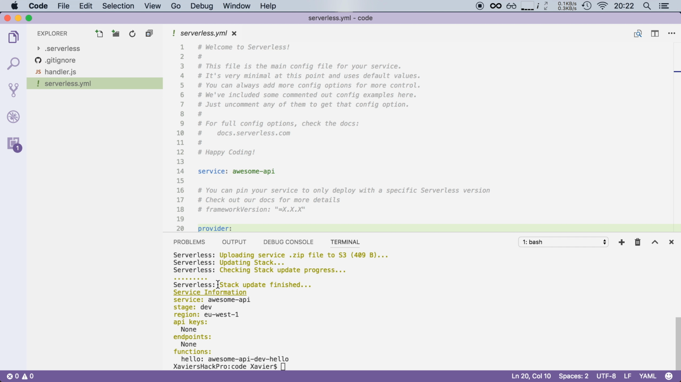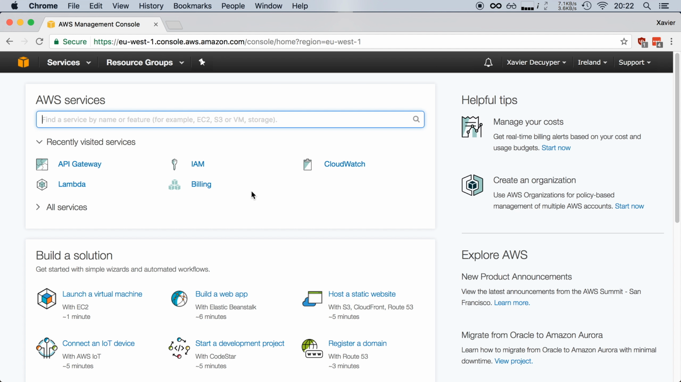So here Serverless says that it's been updating my stack and that the stack update has finished. It says that it has deployed the awesome API to the development stage in the EU West 1 region, and it hasn't created any API keys, it hasn't created endpoints, and it deployed my hello function. So let's take a look at the AWS console and see what this looks like.